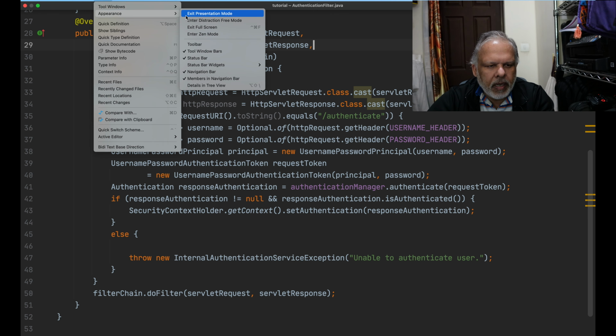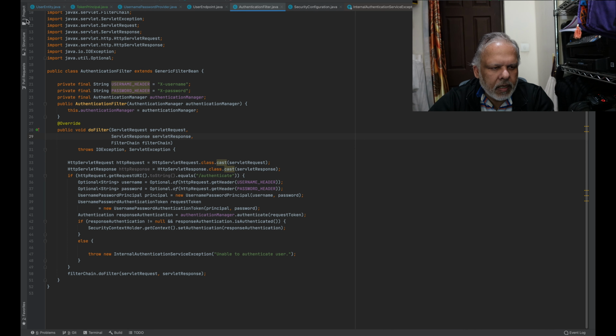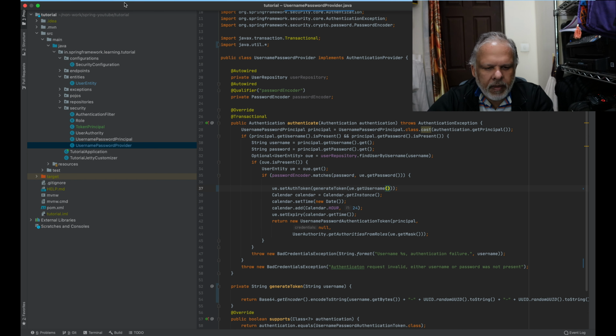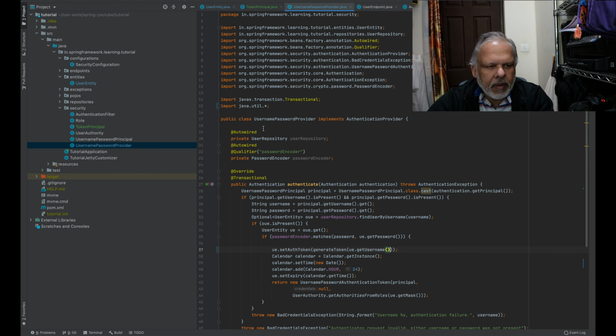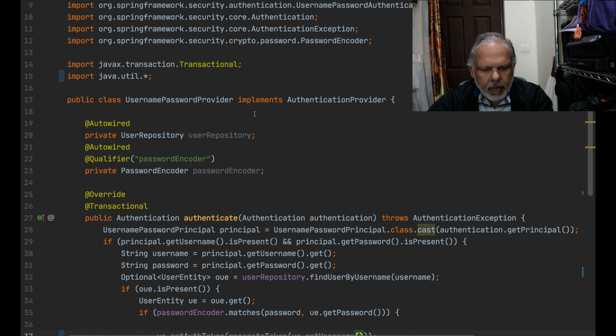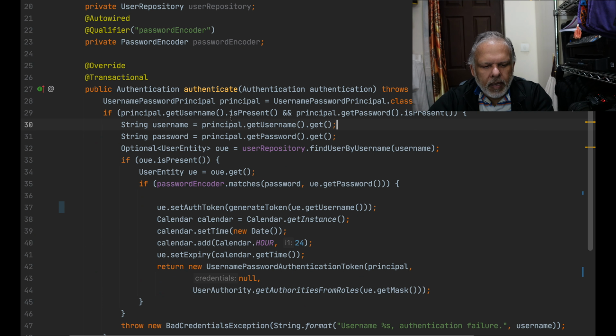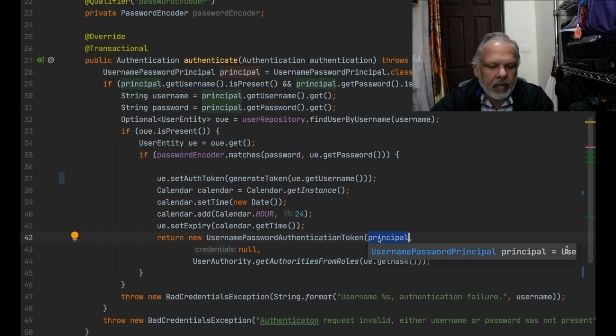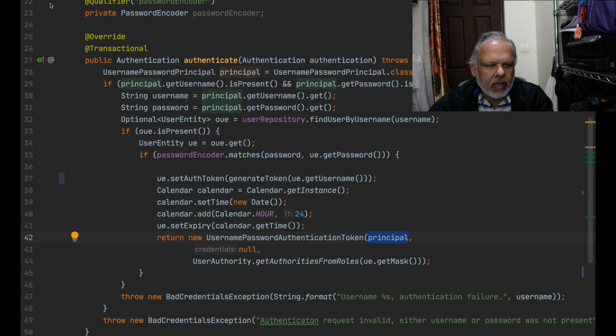So let's look at how the provider code for username password looks. Within the provider, we are going to do a database lookup anyway, and after doing the database lookup we get the principal here, we look up everything from the principal, and then we are creating this user password authentication token with the principal. So before doing that we will override the real username into the principal. So let's do that.